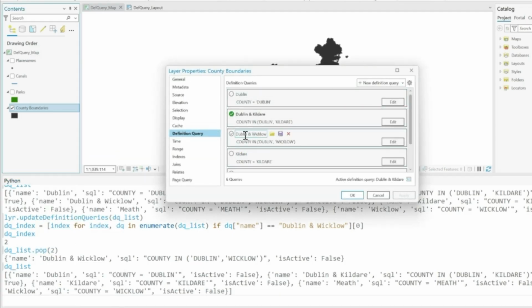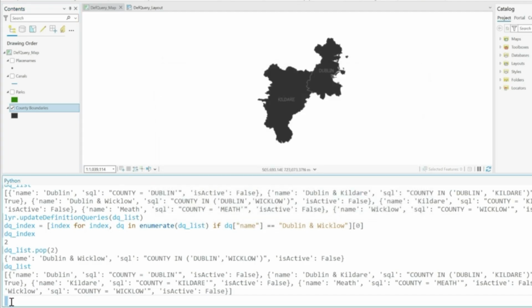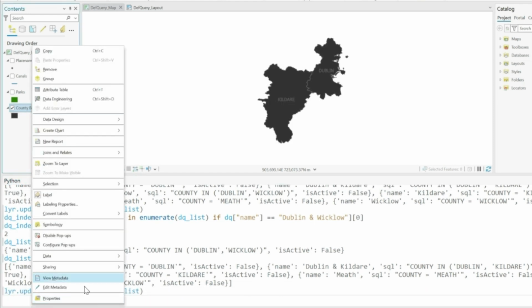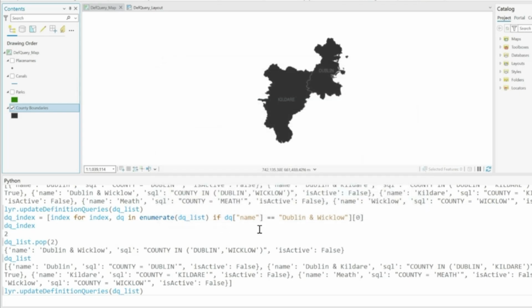We still have Dublin and Wicklow. Click OK. And we'll update that using the update definition query. If we go back into our county boundaries, it has been removed and we now have 5 queries left. Click OK. Let's use a little more list comprehension magic.